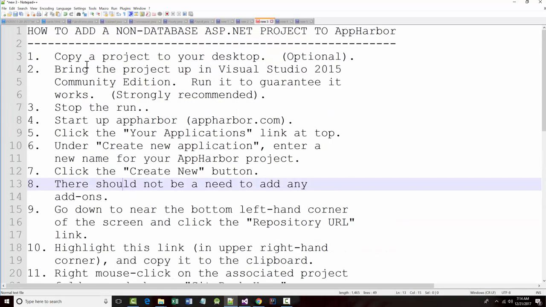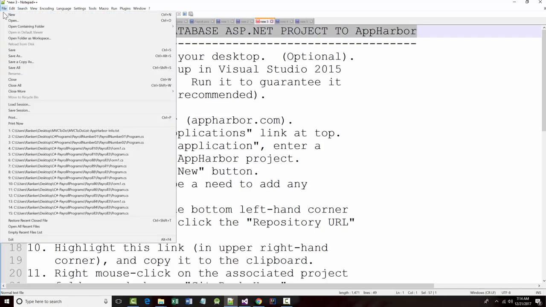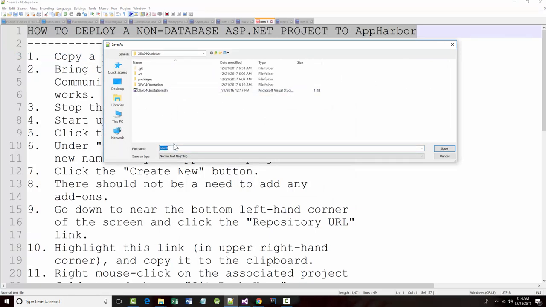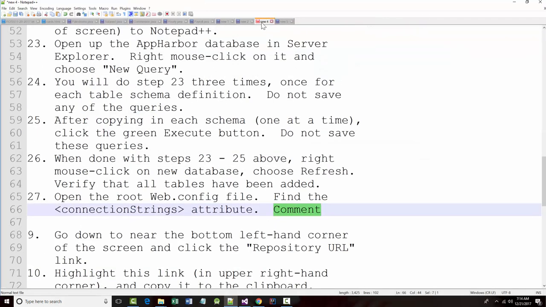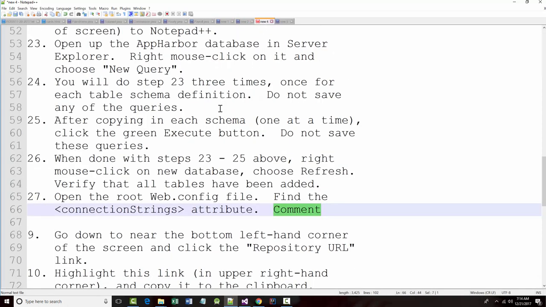Okay, and this is where I'm working on. This is the one I did first. So I'm going to change this to deploy. It's really a long name, but file, save as. I'm going to actually save this one to my, this was the price quotation. And I'm going to call this exactly what it was. How to deploy a non-database ASP.NET project AppHarbor.txt. Alright, I just have so much stuff open, it's getting hard for me to figure out what's going on here. That's for a different class. Okay. Alright.